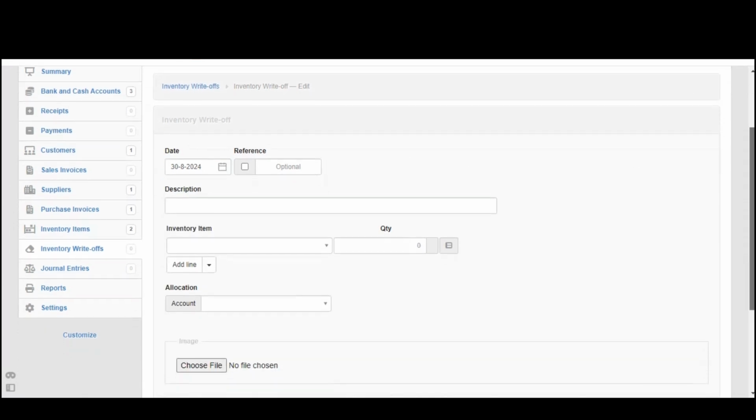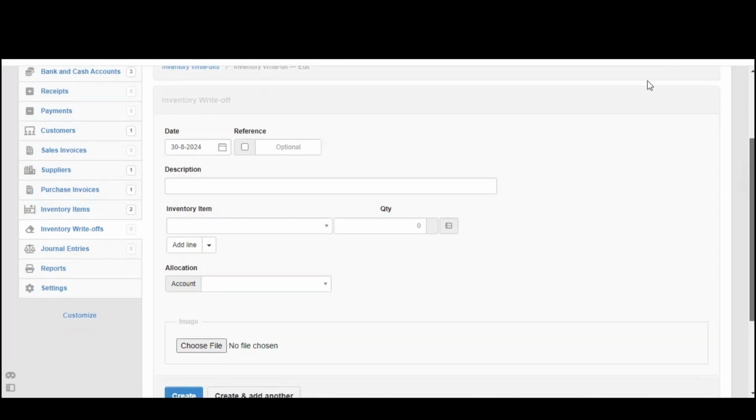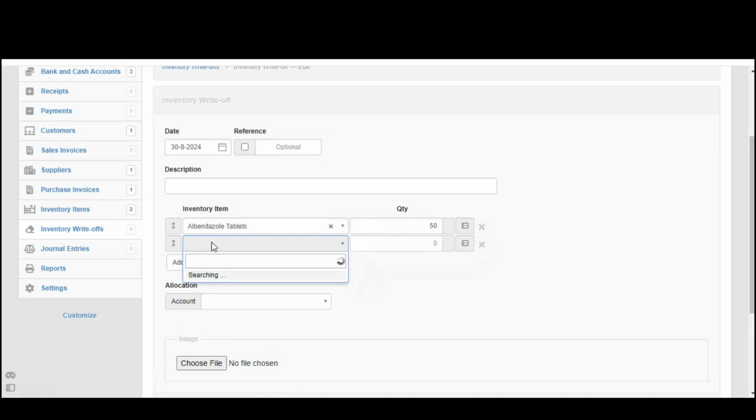2. Enter the write-off details. Write-off date. Enter August 30, 2024, as the date the medicines were identified as expired. Items. First, select albendazole tablets from your item list. Enter 50 in the quantity field to represent the expired tablets. Click the Add Line button to add another item. Next, select albendazole suspensions and enter 100 in the quantity field to represent the expired suspensions.